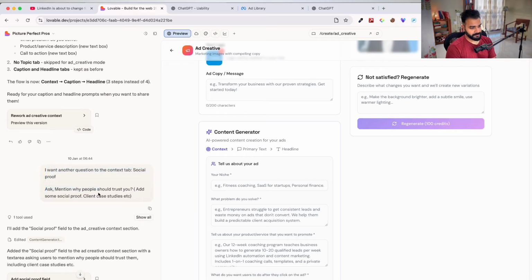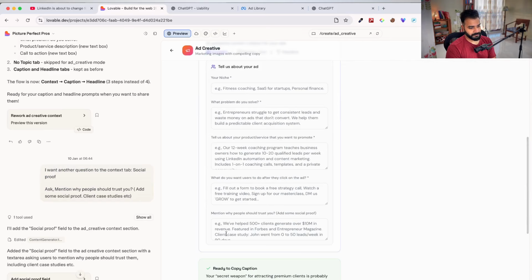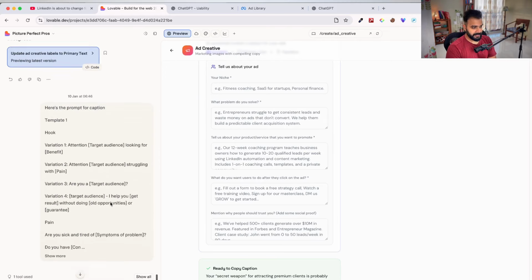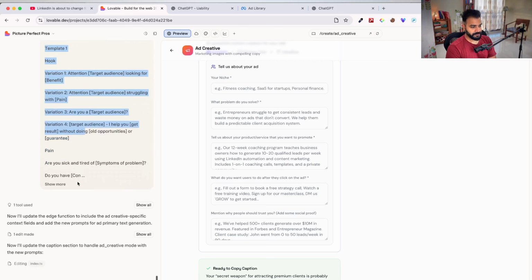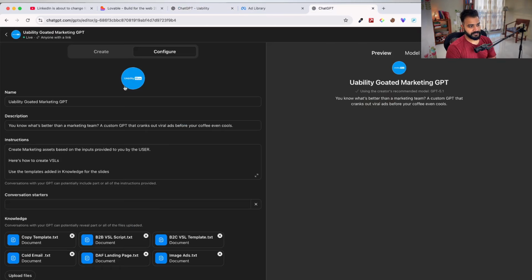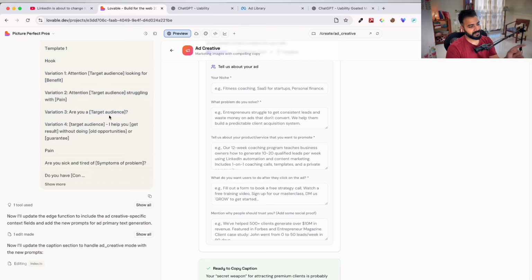I want another question in the context tab, which is social proof, which we discussed, right? And there was some tone of voice, post type, caption length, all that. I removed all of it. And then I added the prompt for the caption. I had a custom GPT, which is this, which we are currently using for generating captions. I took the prompts from there and added it here.